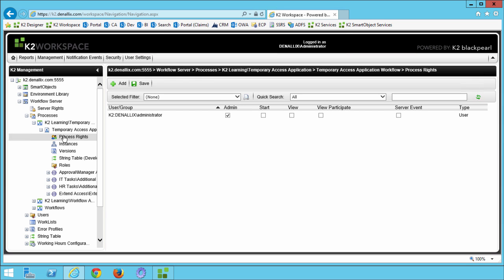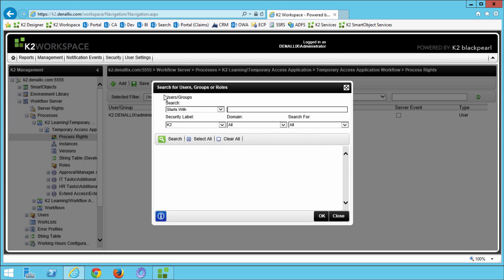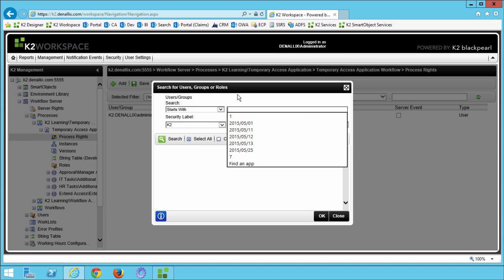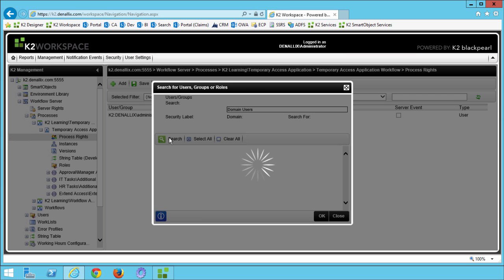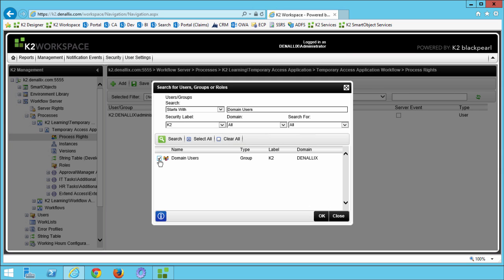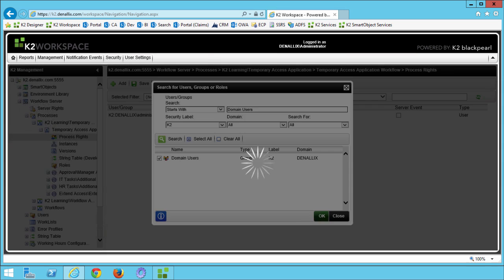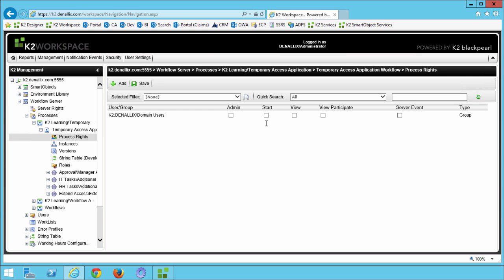To add some new permissions, click on the Add button to start. Then in the search box that appears here, search for Domain Users. Once the group shows up in the search results list, select this group and click OK. On the permission screen, you can select the Start and View permission, and then click Save. Once you've done that, you should see that the deploying user has admin rights on the workflow, and domain users have start and view rights for this workflow.